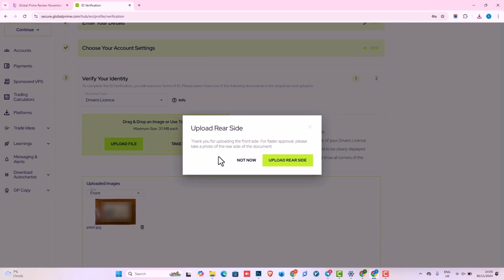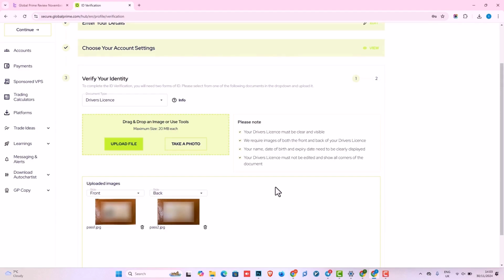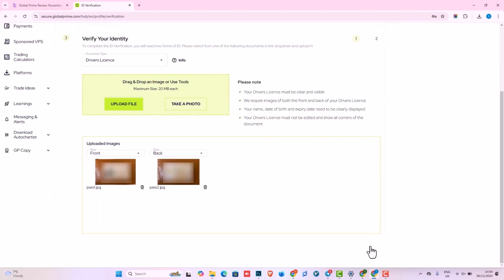After you upload the front image of your ID card, you will see a page indicating that you must also upload the back image of your ID card. Click on the Upload Rear option, and after uploading both images, click on the next option. Your documents have been successfully uploaded.